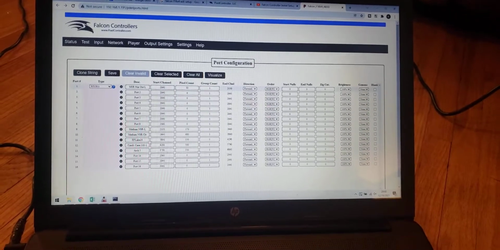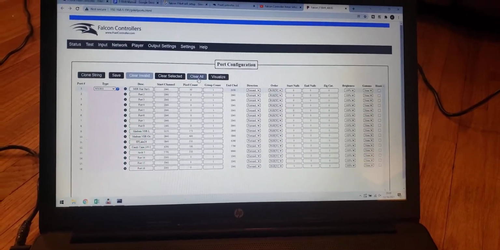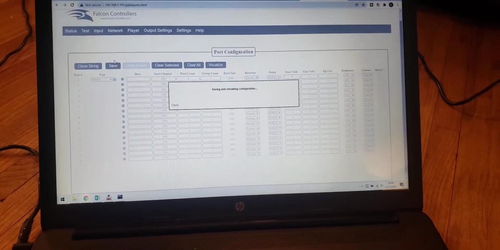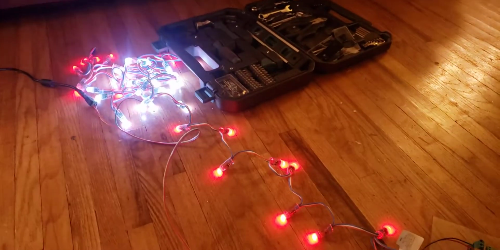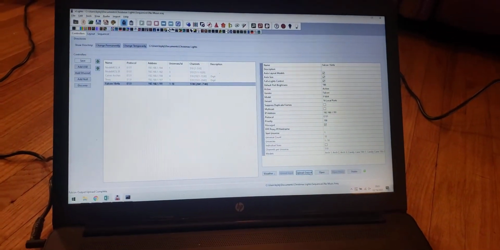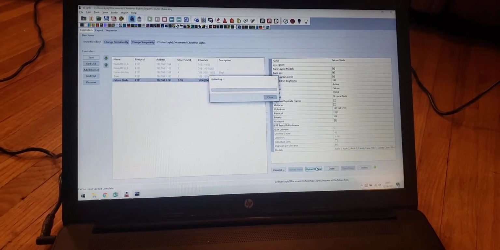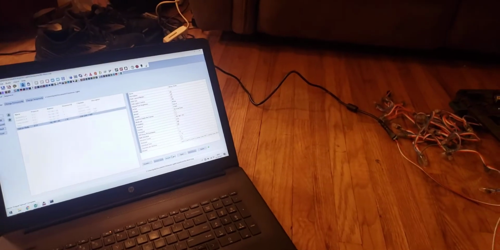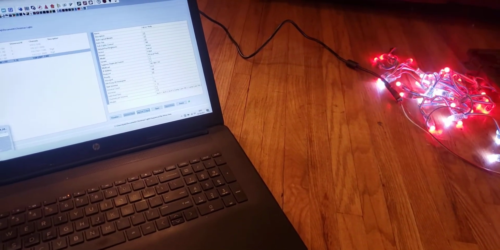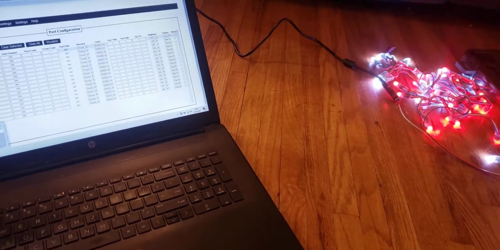I didn't type in any of this. So to prove it, we'll clear all, save, and this was running as a test 2 seconds ago. So we go back to xLights. All I'm going to do is click upload output. As soon as I did that, those lights turned off, reloaded, and turned back on.